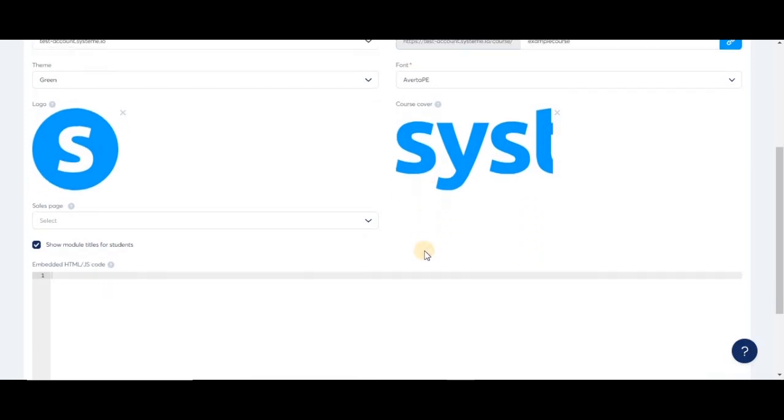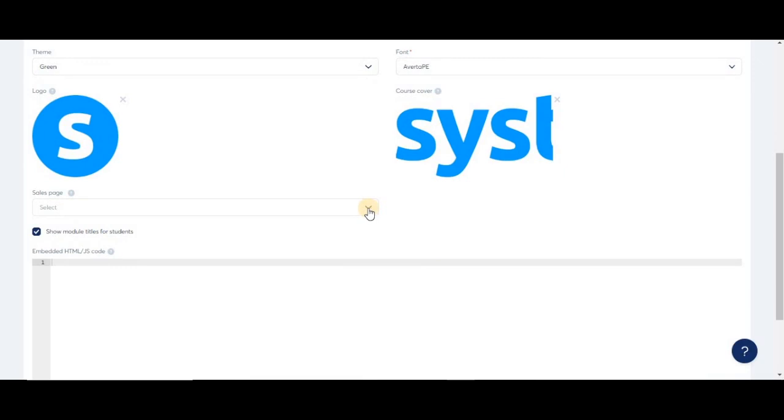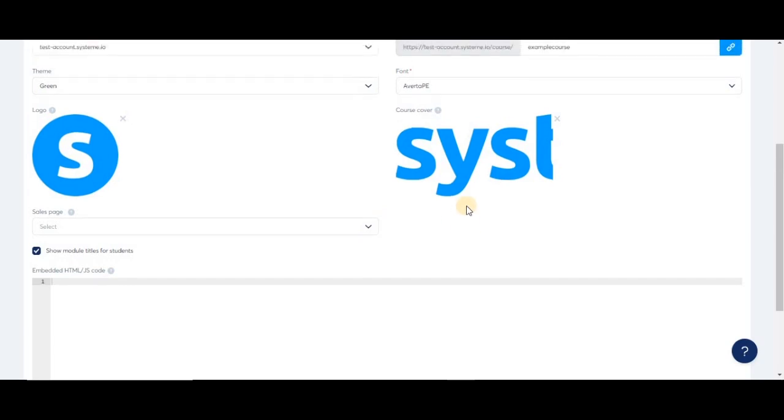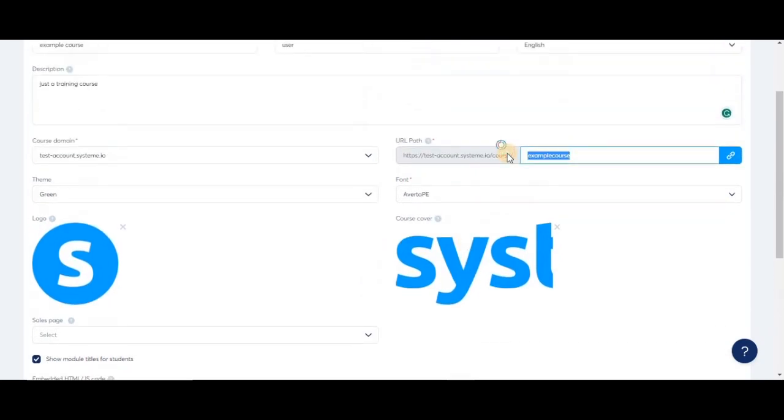And then if we scroll down a little bit more, we will find a very important part of the initial settings, which is the sales page. And this is the place where you would choose the page within Systemeio that actually is selling your course. So this is a page inside one of your funnels, and it's really important because remember we have this link.